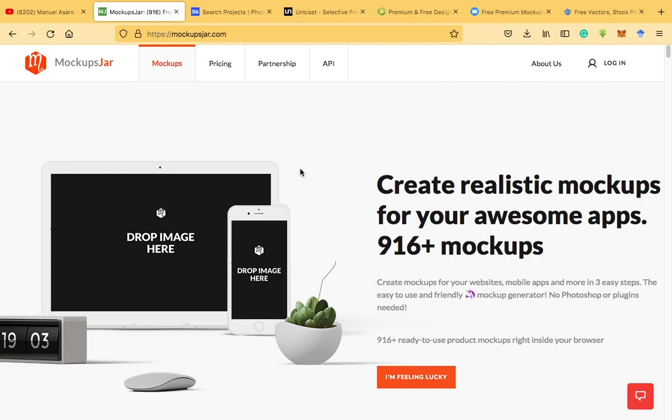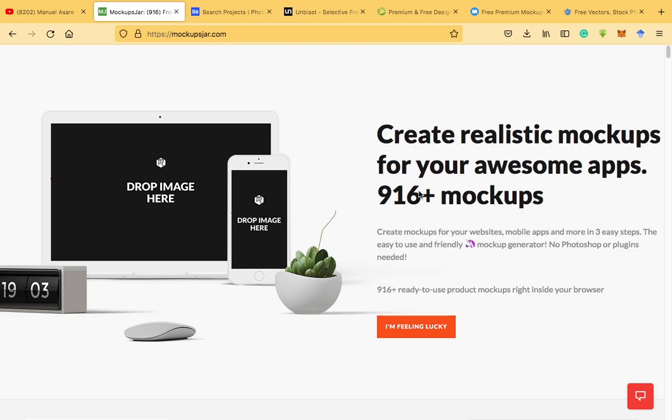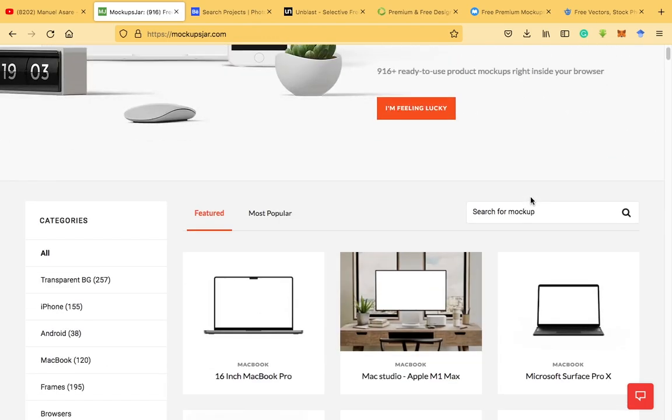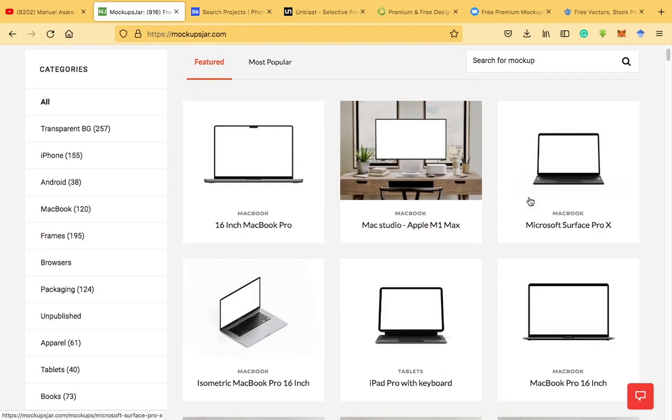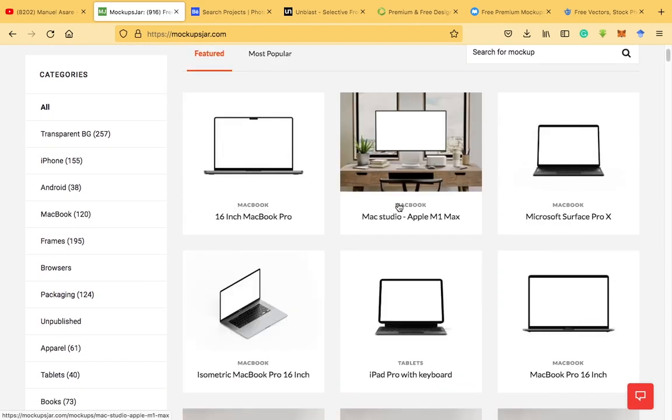All right, so the first on the list is MockupsJar, mockupsjar.com. You can see we have mockups, pricing, partnership, API, but we are here for mockups, so let's go to mockups. They are saying create realistic mockups for your awesome apps, 916 plus mockups. And these are the mockups that you are going to get.